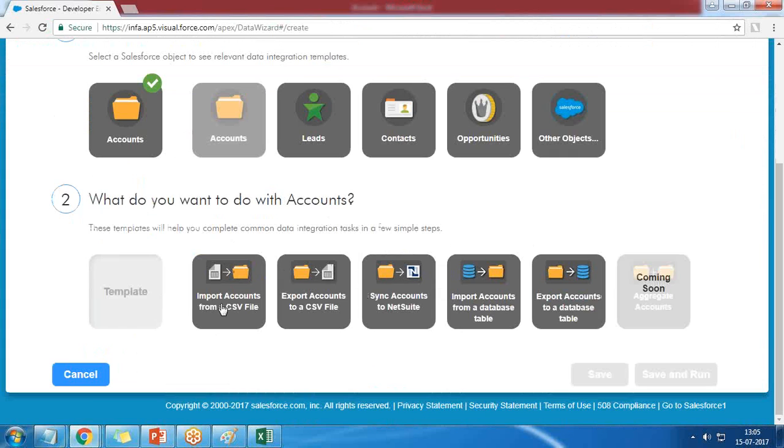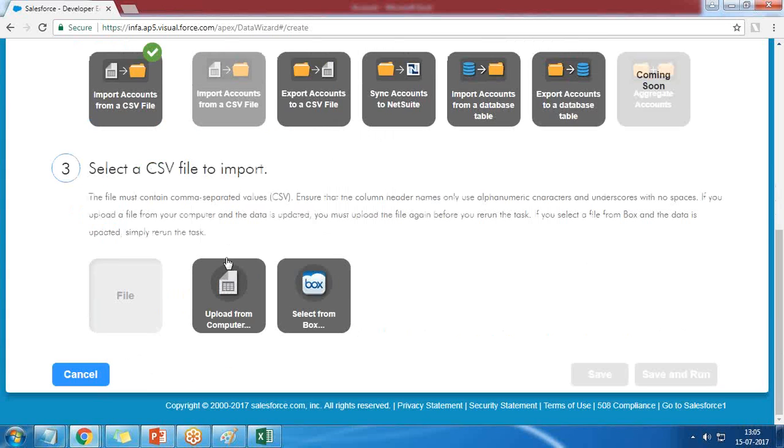The next step is, what do you want to do with the account? There are some ready-made templates, and you can see some more options would be coming soon. So time to time, we can come and check what are the new options they are integrating into it. We would like to import accounts from a database table or export accounts to a database table. We can also export the accounts to a CSV file, or we can sync accounts to NetSuite. So I'm going with the first option. I would be importing accounts from a CSV file.